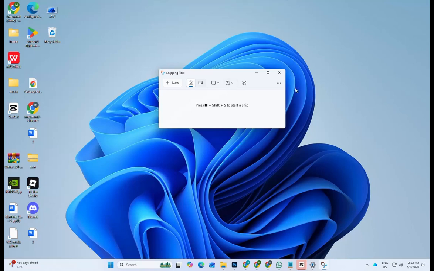In this video, I'm going to show you how to fix the issue where the snipping tool is not working on your Windows 11 computer. The snipping tool is used for taking screenshots and recording your screen. Normally, you can press Windows plus Shift plus S to open it. But if that's not working, here are a few fixes you can try.